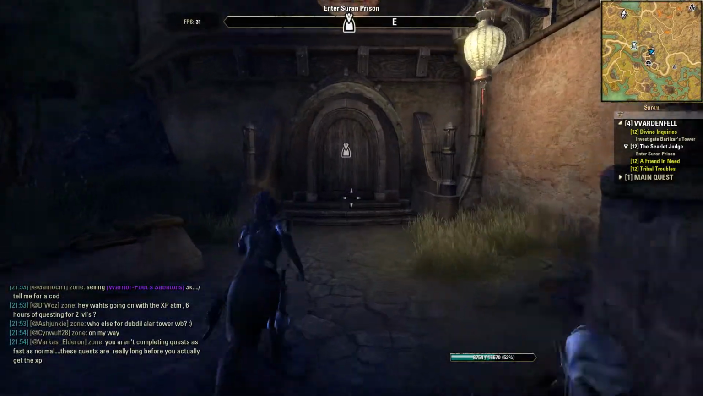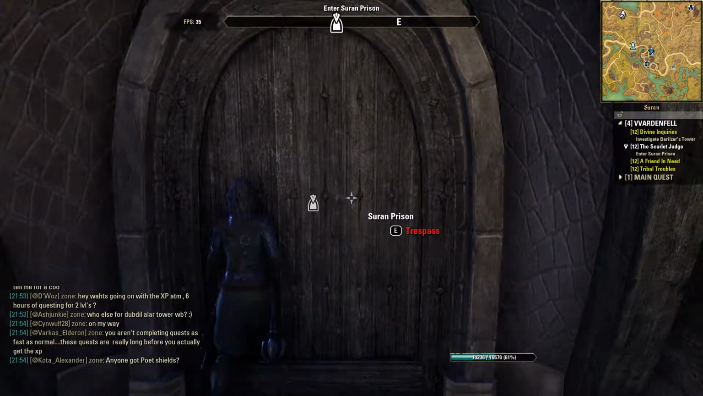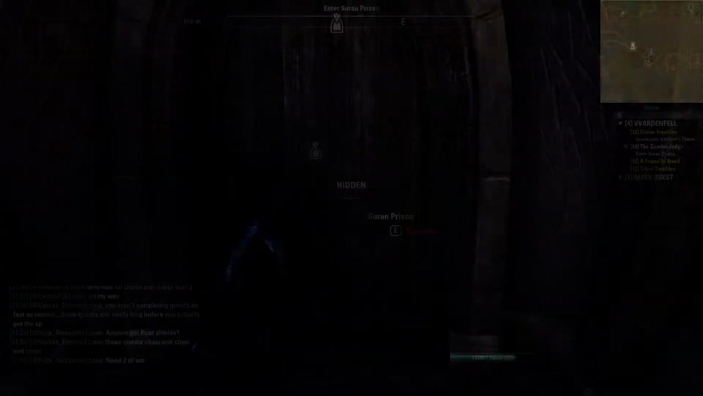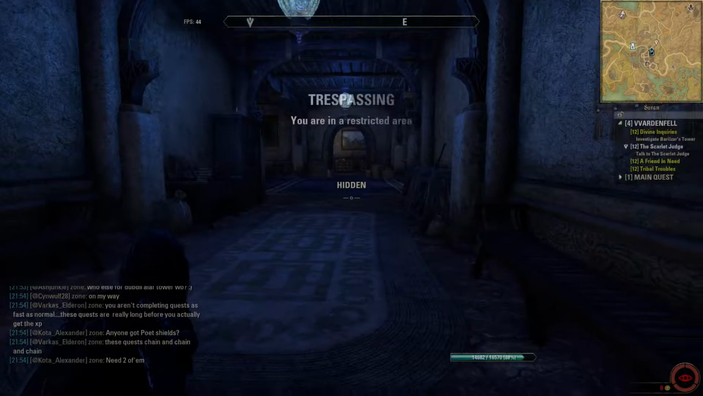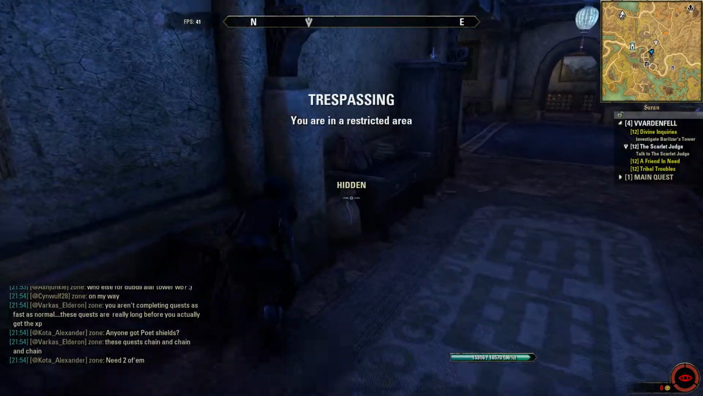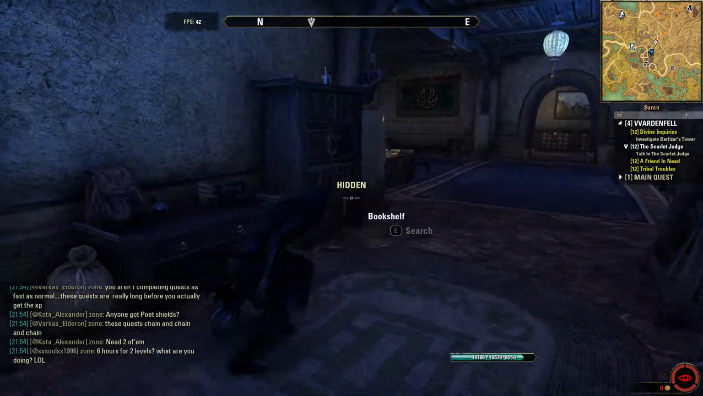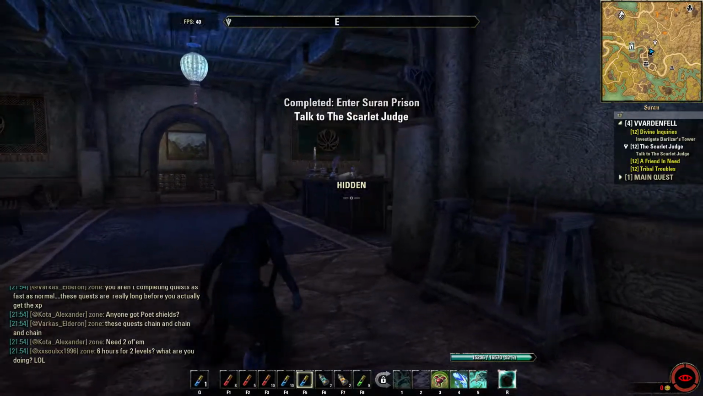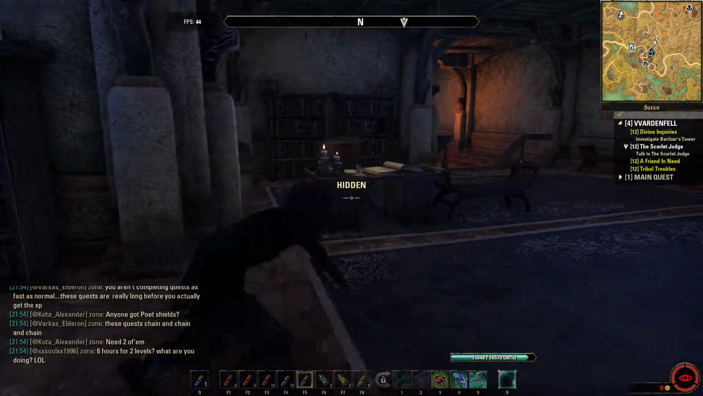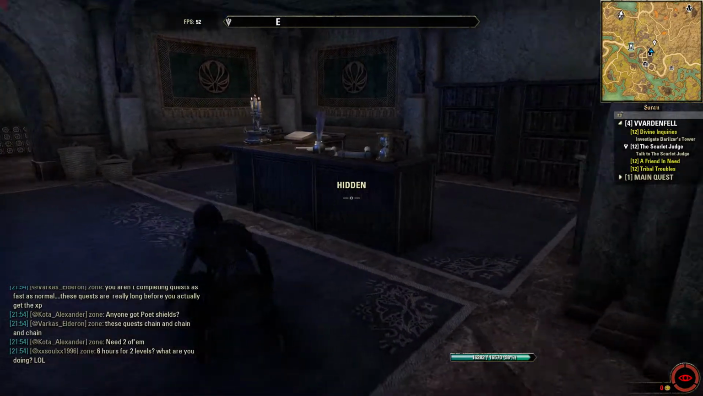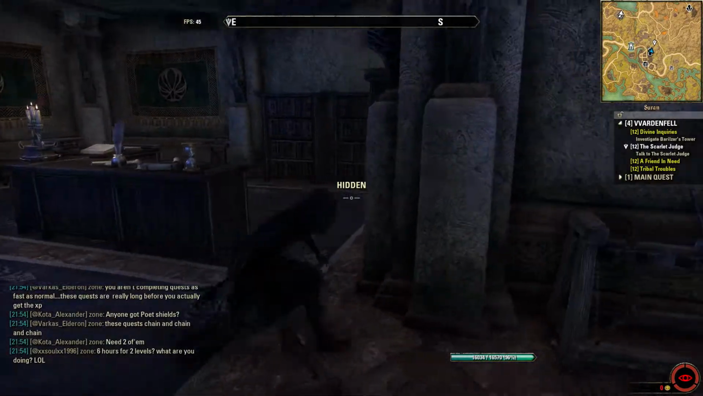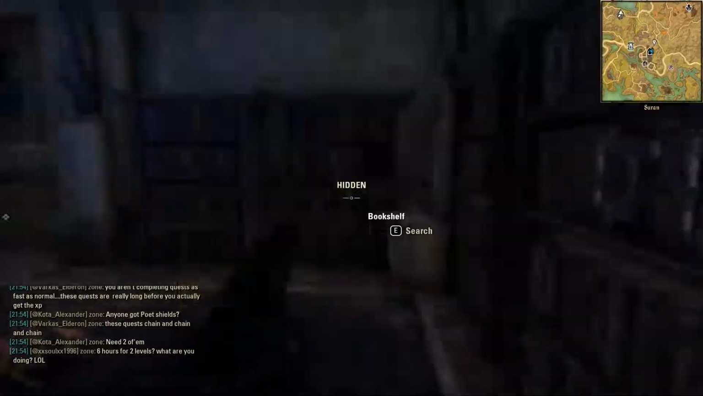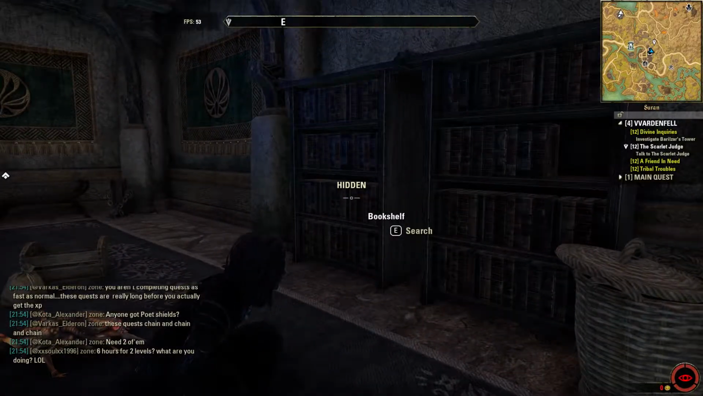Hello, prison. Excuse me. Trespass. But I have the key. I have the key. I'm here. I'm a tourist. This is totally not trespassing. It's totally legal. I have the key. Come on, guys.